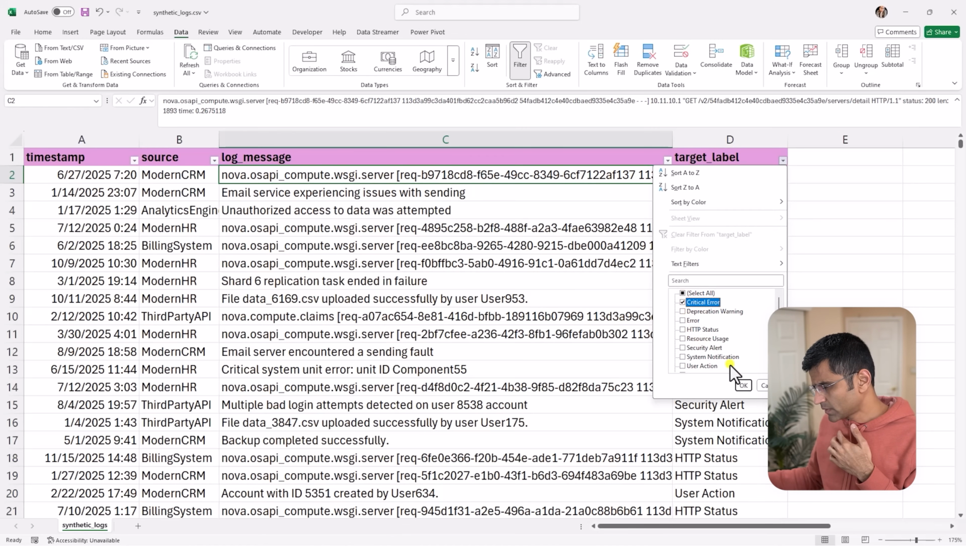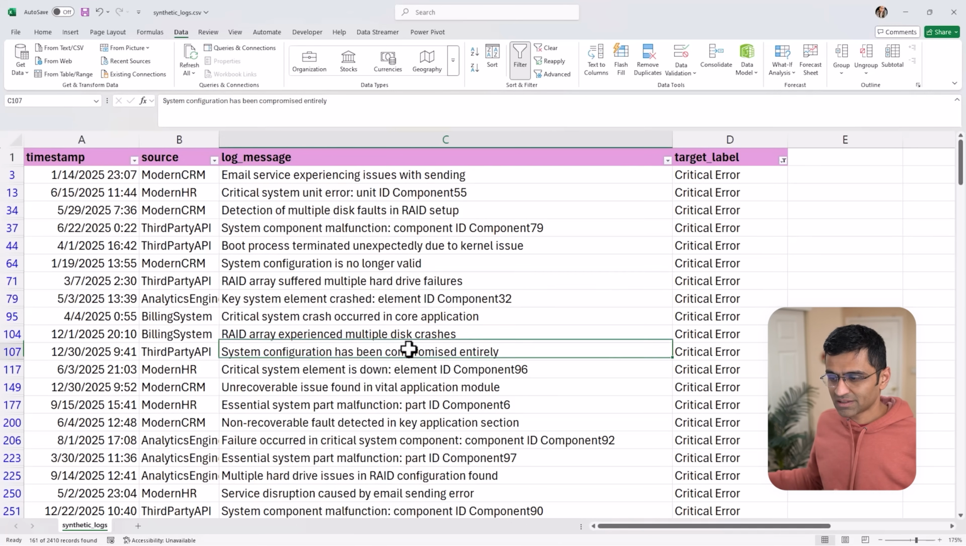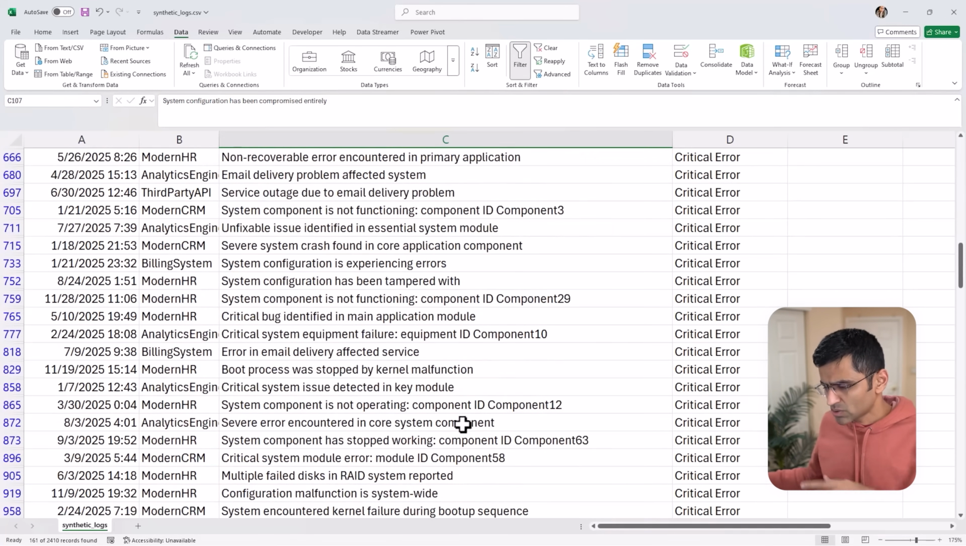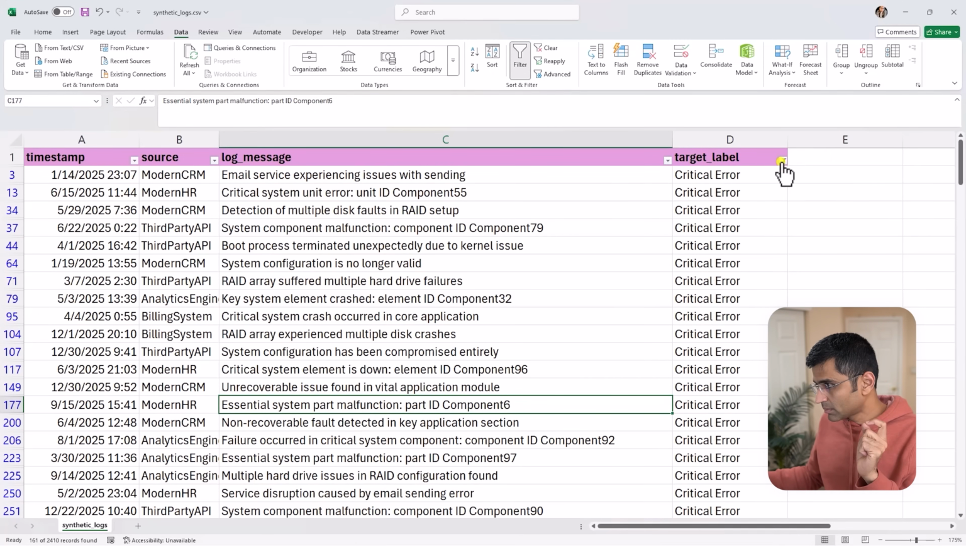So let's look at some of the categories. Critical error will be something like disk failure or an application crash, something that you want to pay quick attention to. Just read through some of these logs to develop an understanding of the nature of these logs. The data set, code, everything is on GitHub. The video description has the link to that GitHub repository.